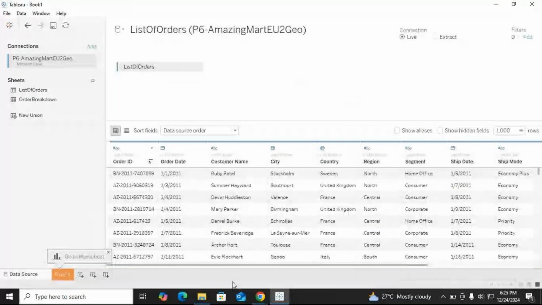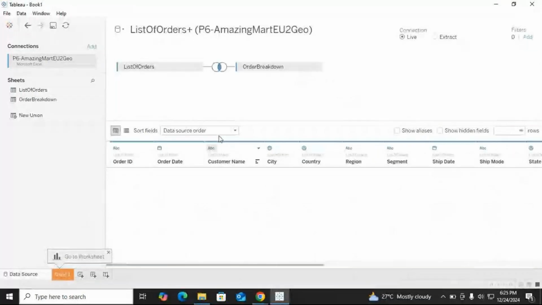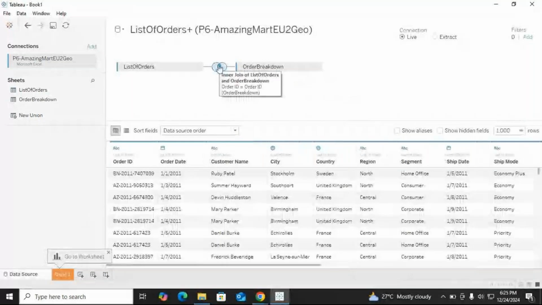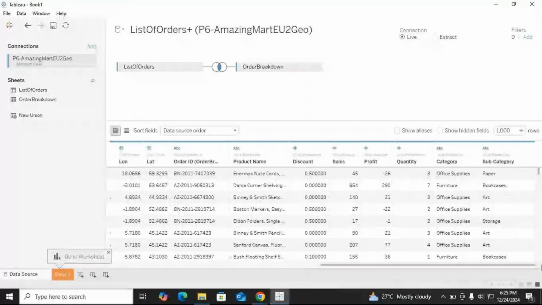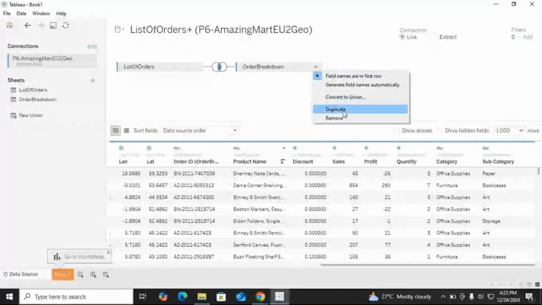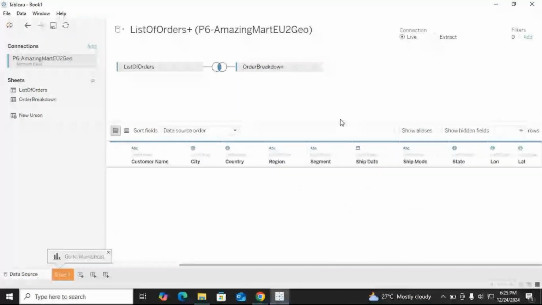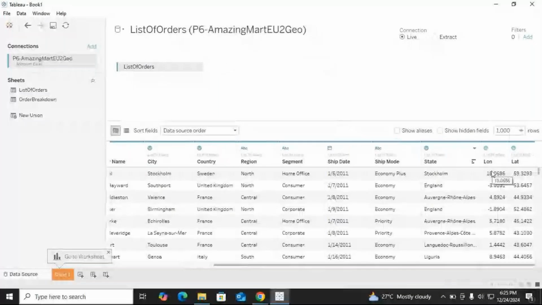Now I'll take this order breakdown. Now see, the join has been created, that is your data model has been created, with the common information. So all these options, order ID, see, from order breakdown: product name, discount, sales, profit, quantity, category, subcategory. From this option, it is your order breakdown. Okay, so this is an option. Suppose if I want to remove this, I'll remove this. Now you can see till latitude and longitude only you have this information.